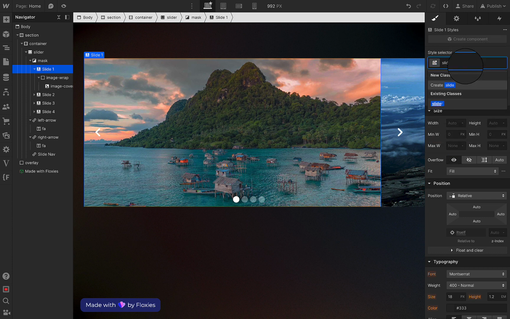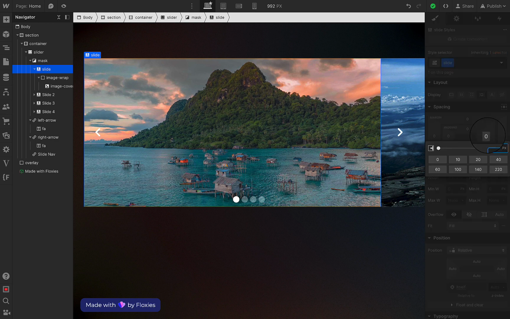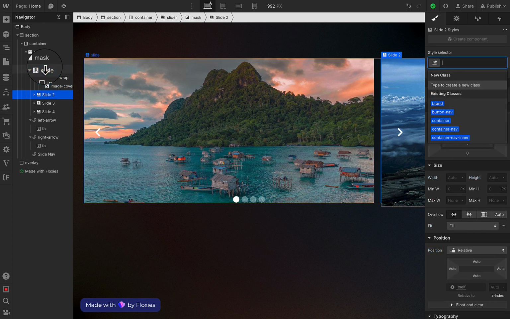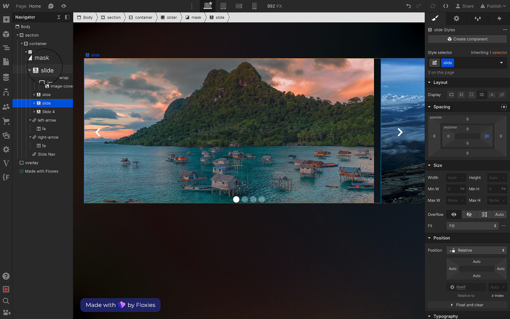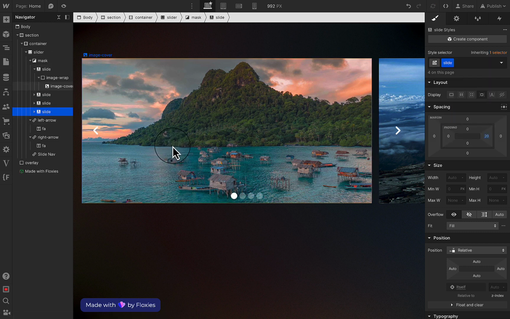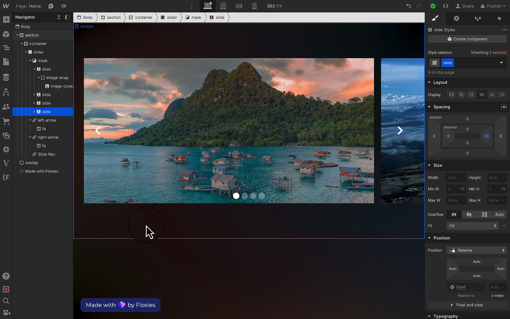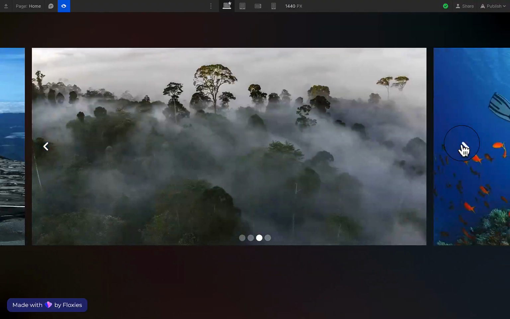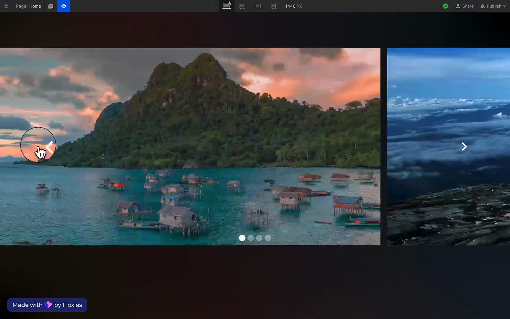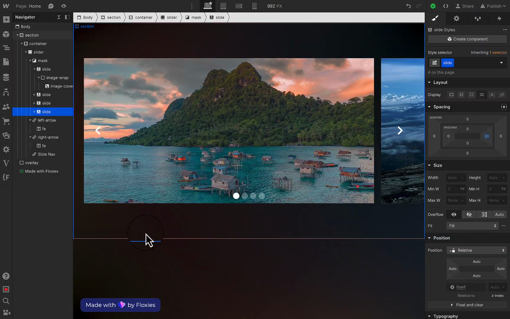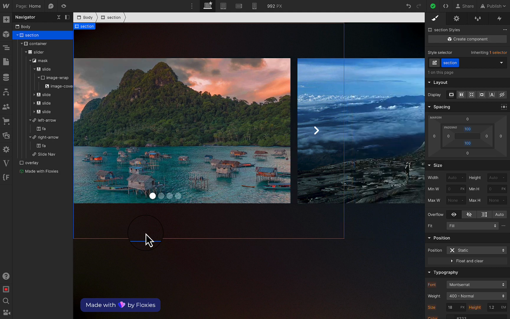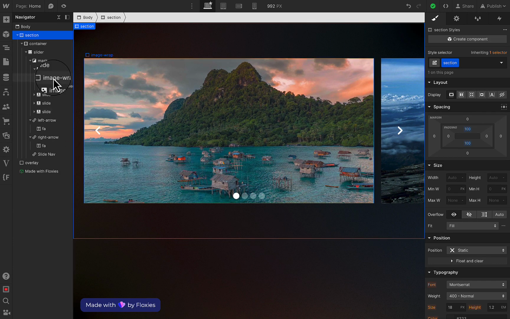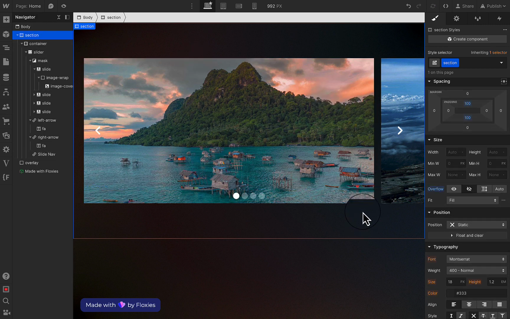And then I'm just going to click on the first slide, give it a class name of slide, and add 20 pixels padding. I'm going to continue with giving the other slide the same class. I'm going to go on preview and check how the slide works. It looks good, but I noticed that there's an overflow here. So I click on section and then change the overflow to hidden.